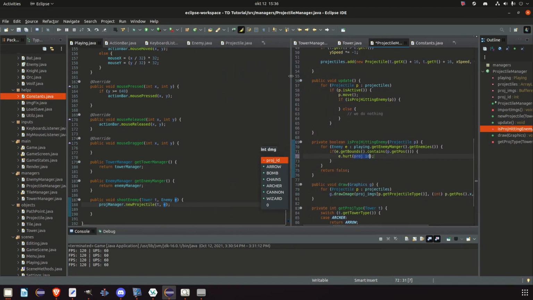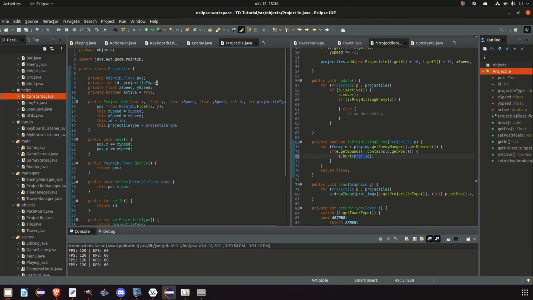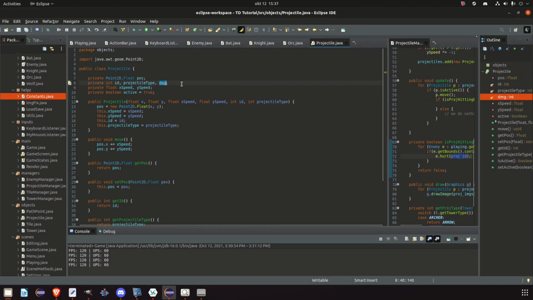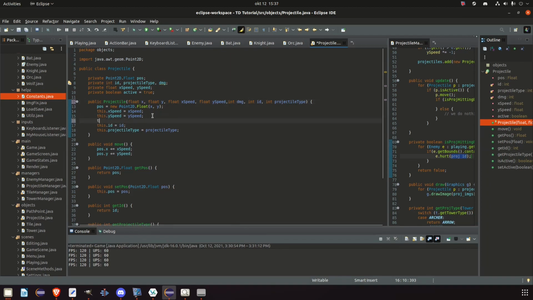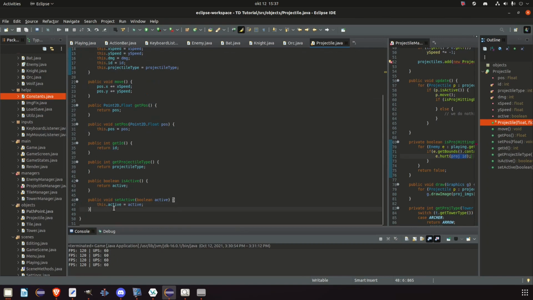So let's go to our projectile and add yet another variable. Let's add a new integer. Let's keep our damage values integers. We can change it to floats later, but for simplicity, let's just keep them integers. And we need to get the damage value right off the position. So int damage, and this.damage equals damage. Then we need a getter for this as well. Public int getDamage, return damage.